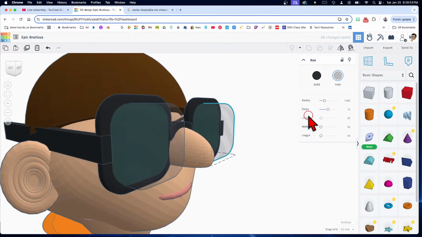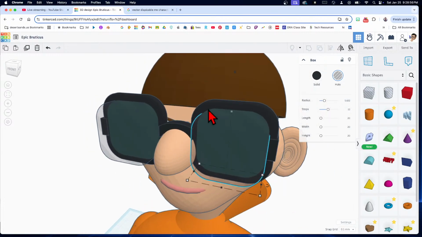What do you guys think? I think it's better. Let's see what you guys think.